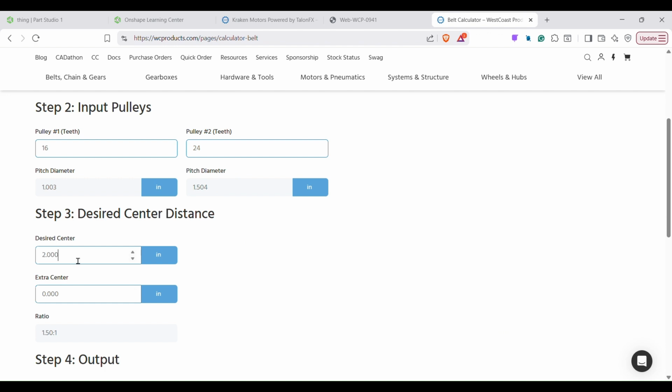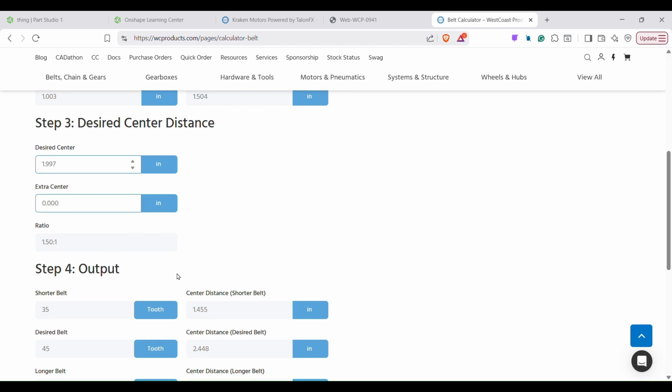We're going to use a 16 and 24 tooth pulley. For different things, we'll want different gear ratios, and we'll talk about how to calculate those during the season and what we want for our motor profiles. But we're just going to make it 1.5 to 1 for now to make our lives easier. It's going to ask for an extra center.